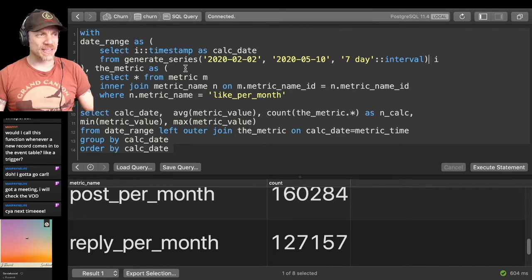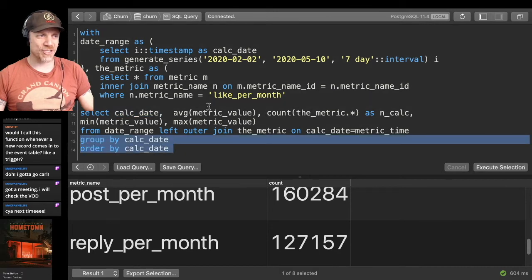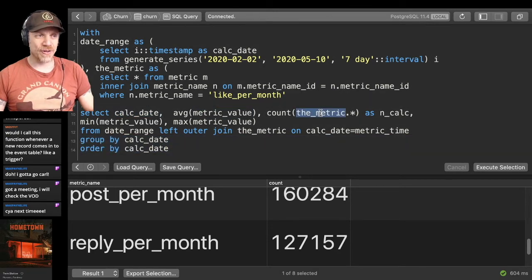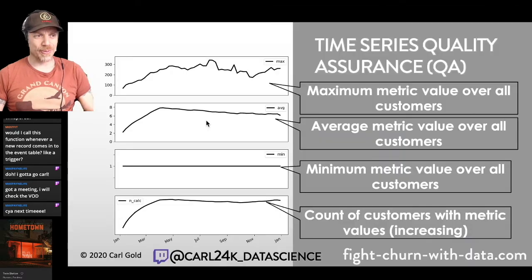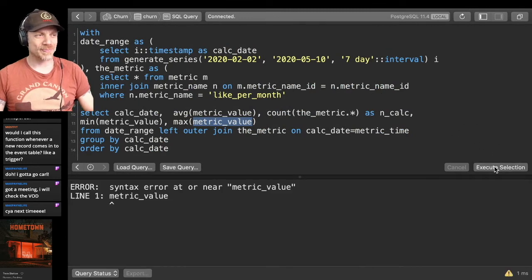So let's see, we select the metric using the bind variable here, and then we do a join with the metric values and the date series, and on each date we do a group by, so this is an aggregation, and calculate the average, the count, the min, and the max of the metric. Now if you're thinking those are just the fields we were looking at in this QA plot, you're right. So here's how we collect the data for the QA plot.